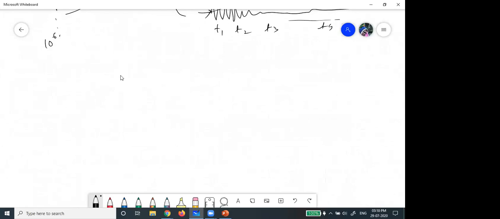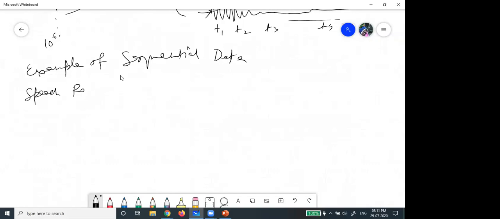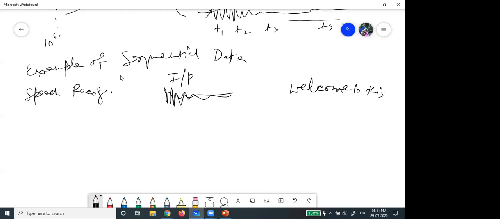Some examples of sequential learning, or first, sequential data. What I have already told, speech recognition, may be used. The input is some speech signal, like waves, and the output is some text, say welcome, so it will type welcome to this. So this is the output.